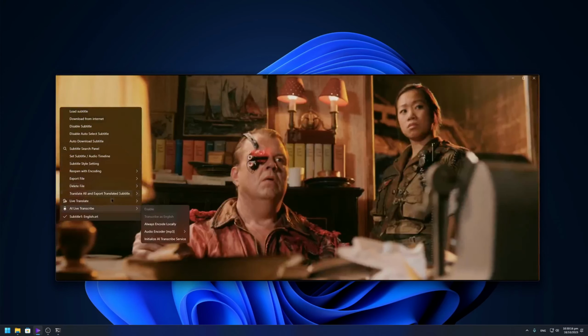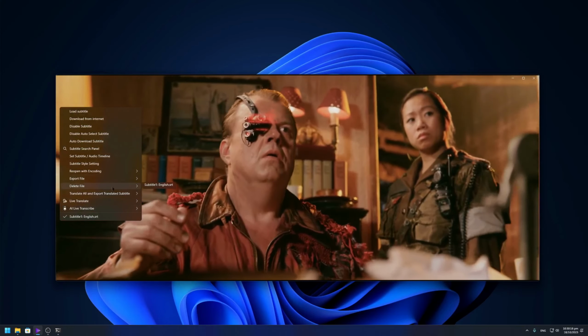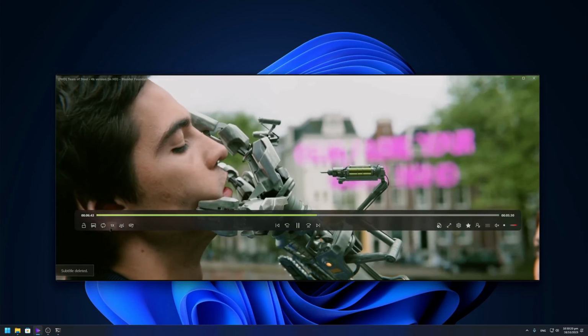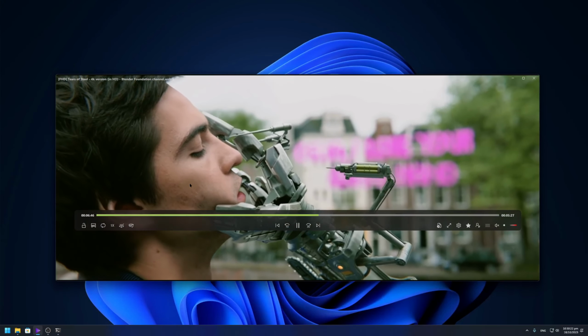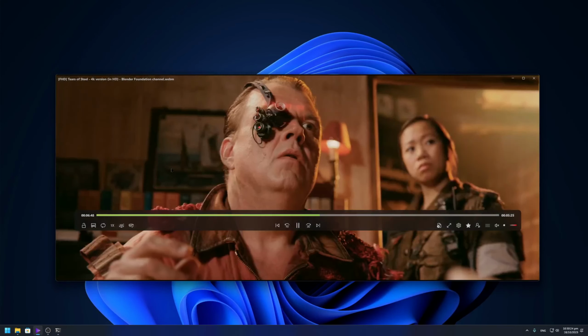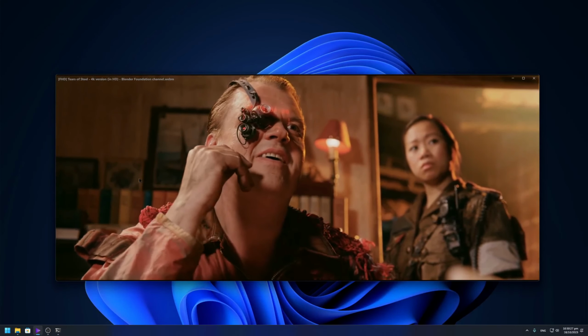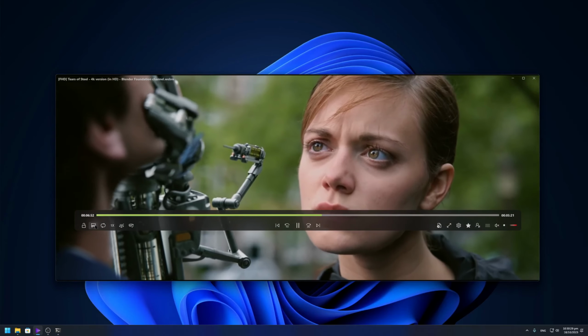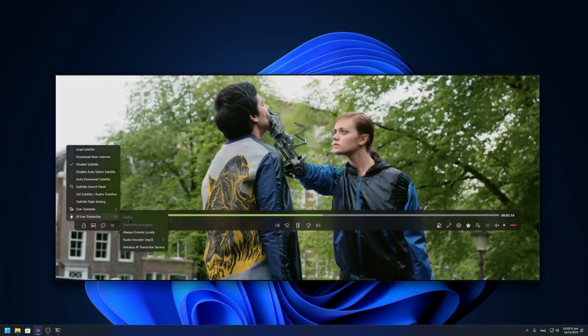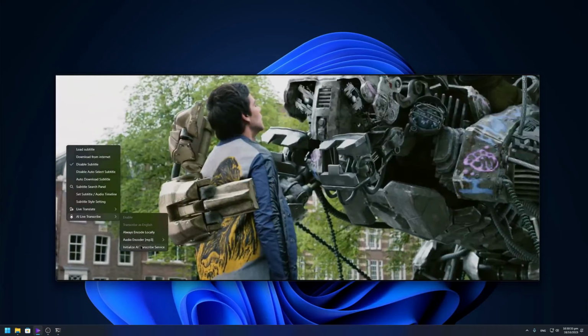Let's unload the subtitle. I will delete the subtitle. Now we have no subtitle. In case you can't find any subtitle from the internet, you can use this as an alternative to live transcribe your video or audio file.